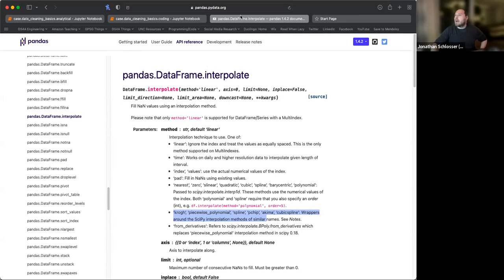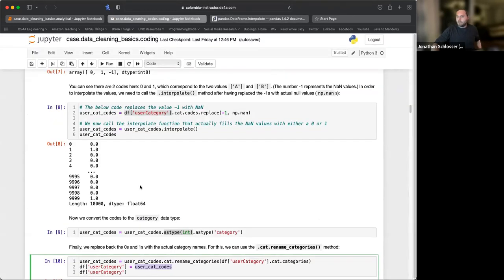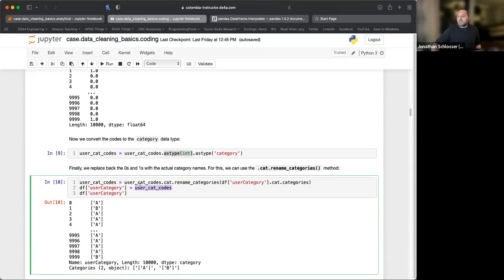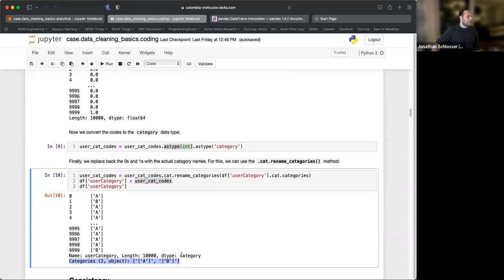Cool. Let's go back to our case and keep moving forward. So now that we have those category codes being delivered and we've reinstituted them, we can call this column and see that the values are now A, B, A, B, etc. We can also see that our data type is a category here, and we can see that our categories are two objects, A and B. So we can get some information there.